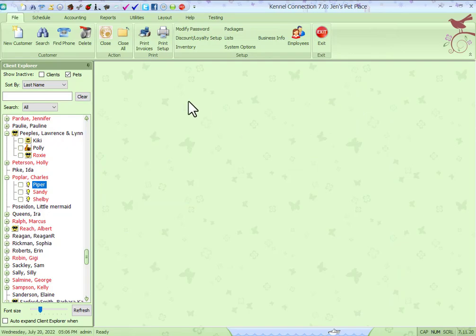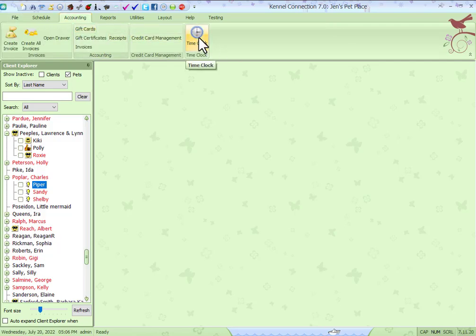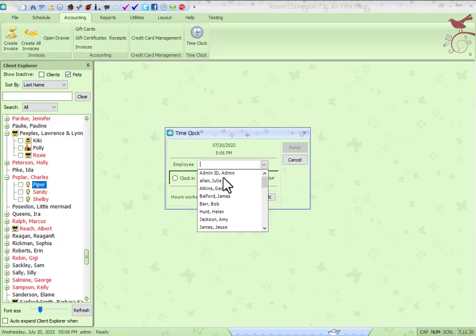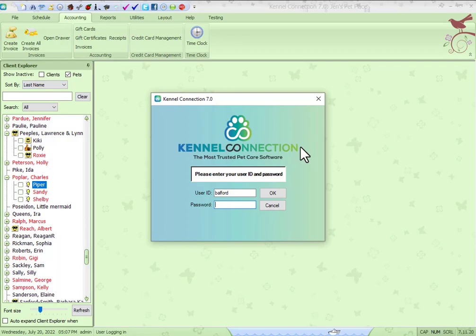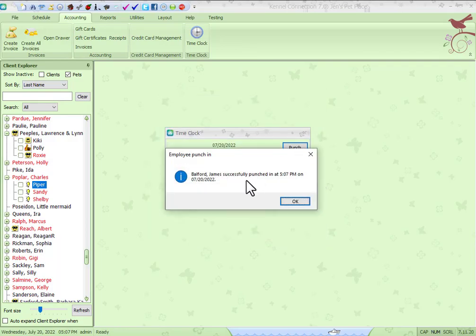Now when it's time to punch, they're going to go up to the little time clock at the very top of the screen, or they can go to Accounting, and the time clock's also in here. They need to choose their name from the drop down, and if they're going to punch in or out, and then they punch. Now for me, I turned on the password, so I have to put the password in now. And it will tell you that they successfully punched in or out.